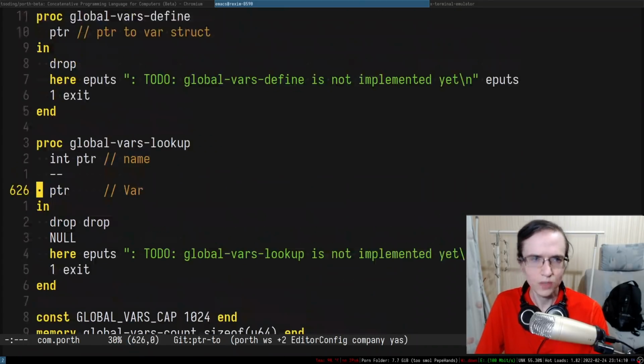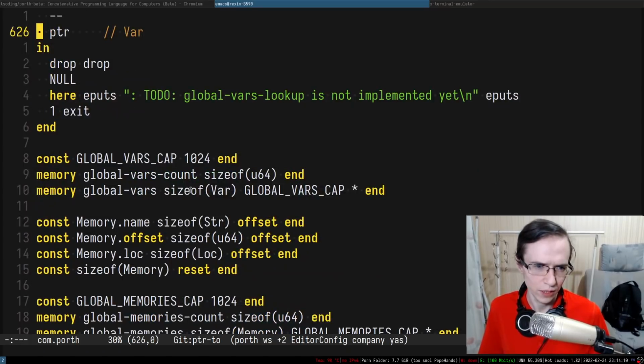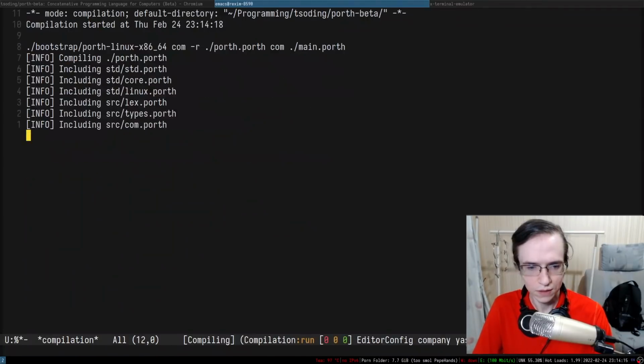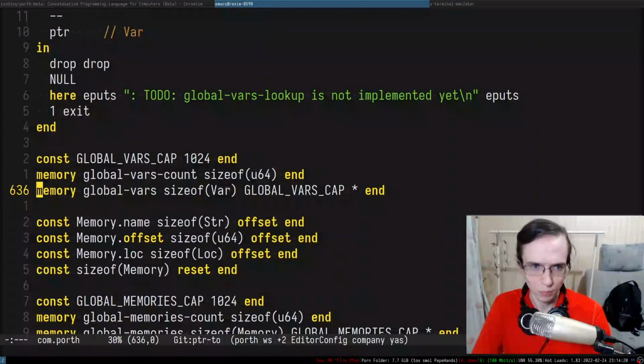Okay. Do we need anything else? That's a very good question. I don't think so. Let me try to compile everything. This is not how you compile that. There we go. Everything seems to be compiling.